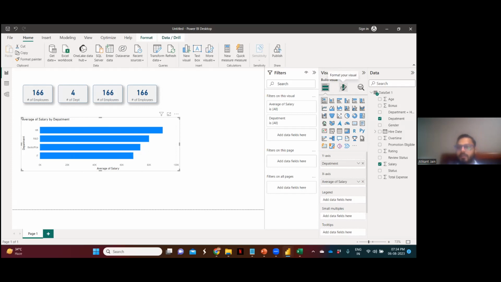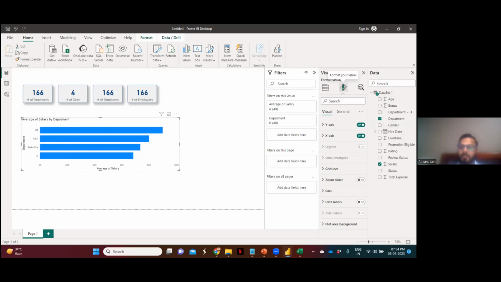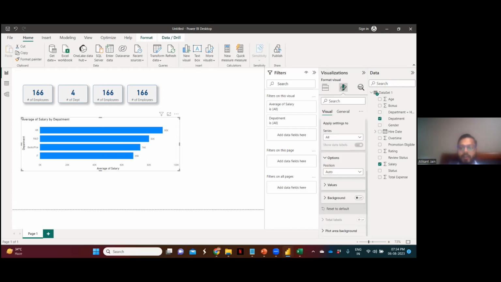For this, click on format your visuals. This is the best part. Click on format your visuals. This data label is off. You need to toggle it on. Click here and you'll get it over here. So on average, you're getting 90,000. Again, you need to change the unit so that you can get the accurate or exact values.